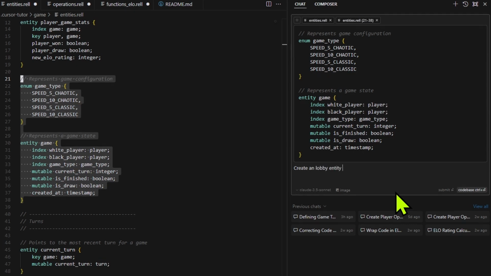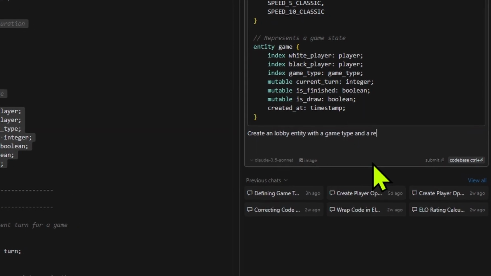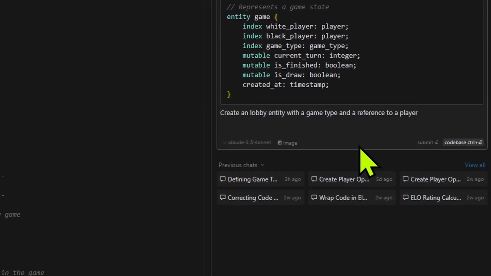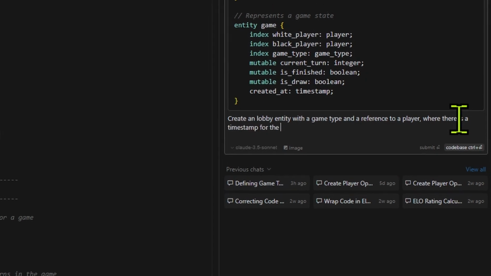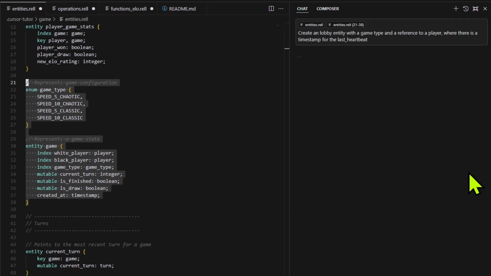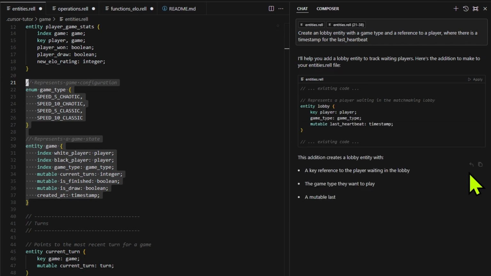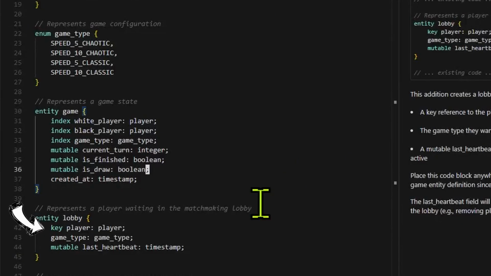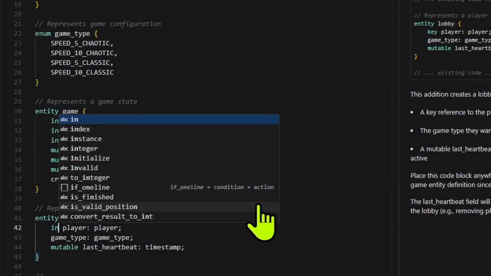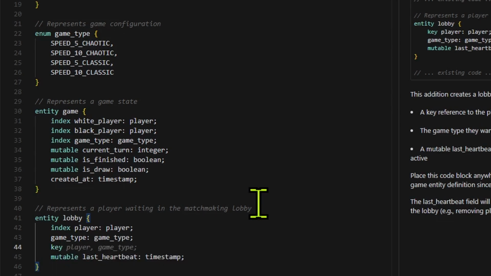Remember that even though the lobby entity only saves the last heartbeat, all heartbeats are forever saved in the blockchain, so we have to be smart about not sending them too frequently. By making the player reference unique, Cursor only allows 1 lobby entry per player. I changed this to allow a player to wait for all game types in parallel.